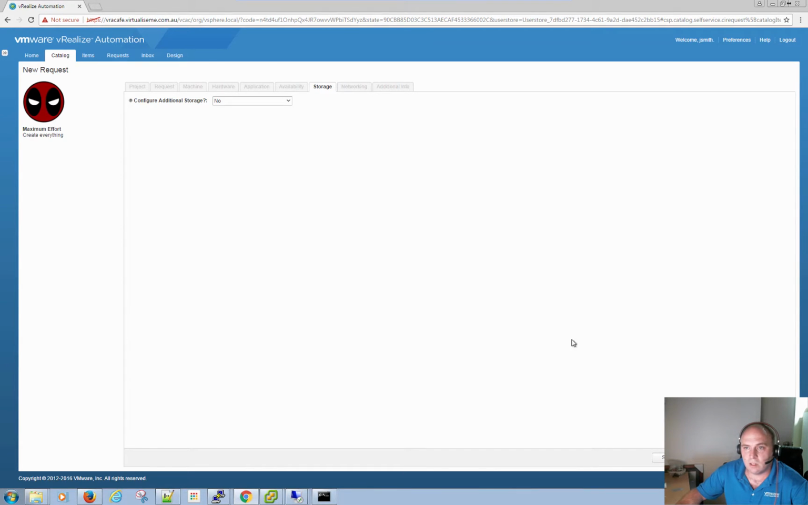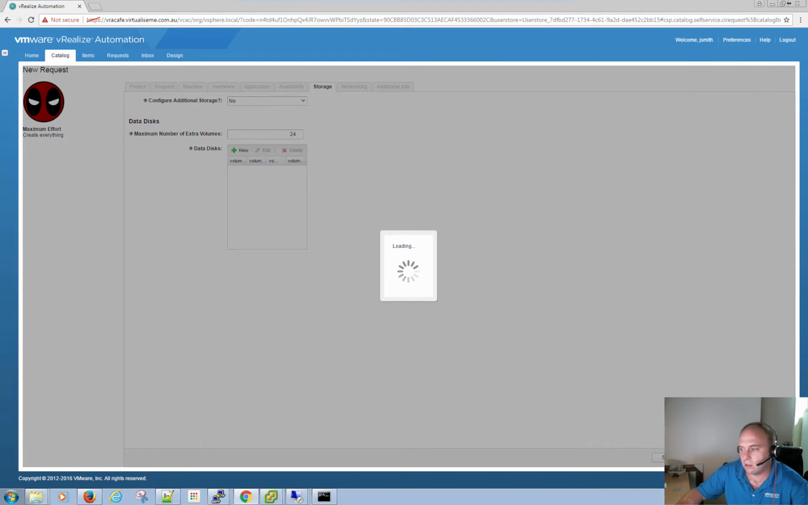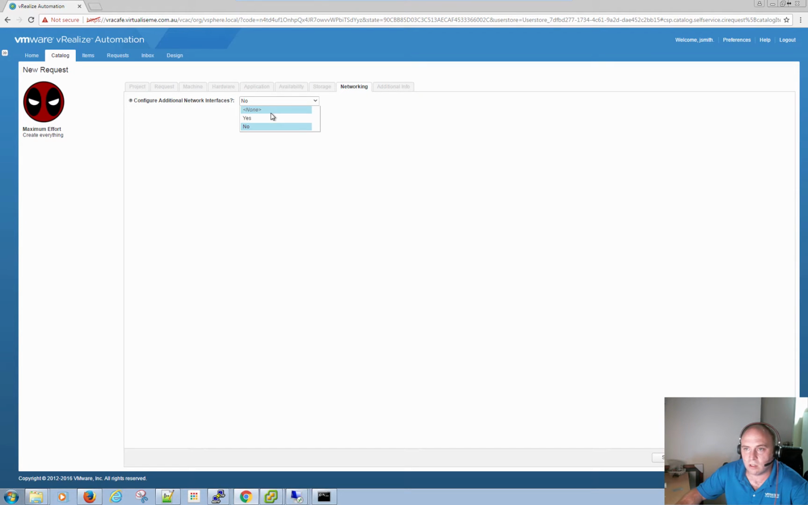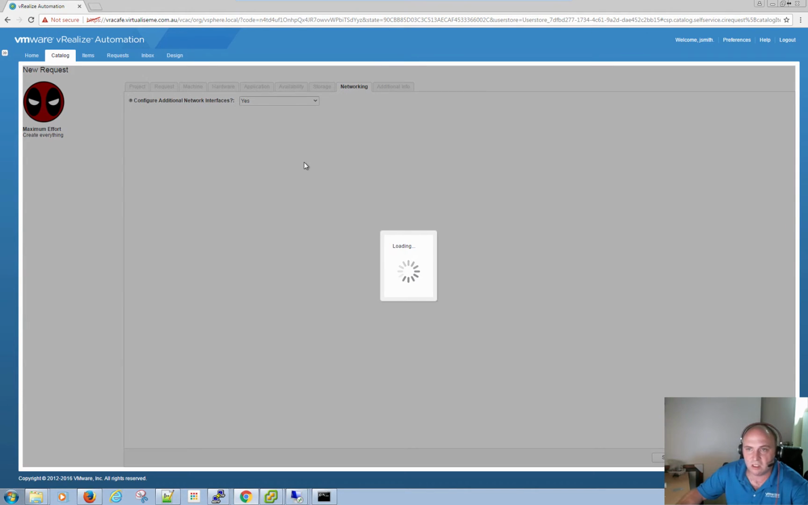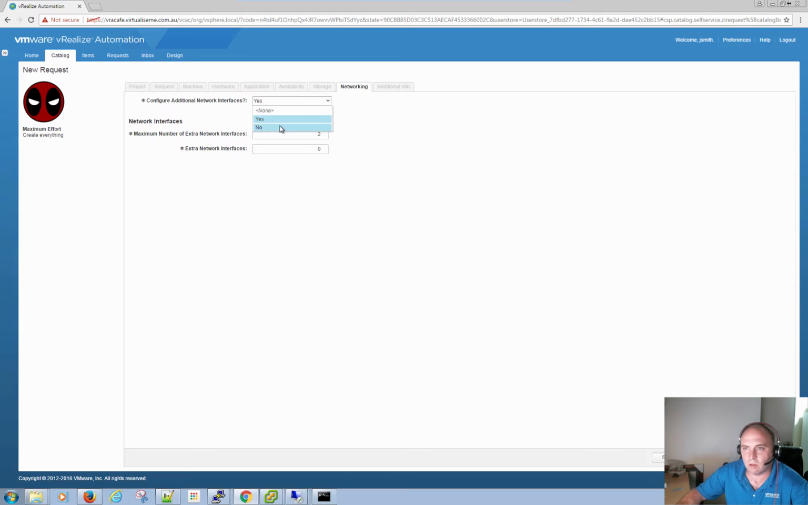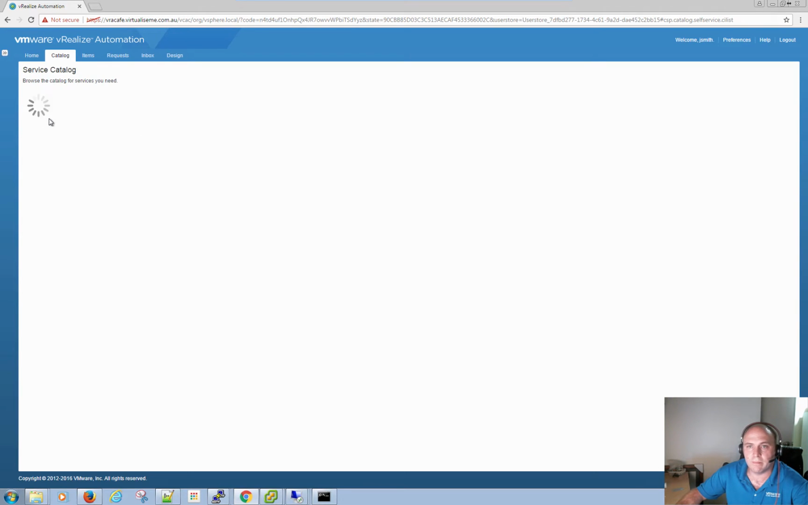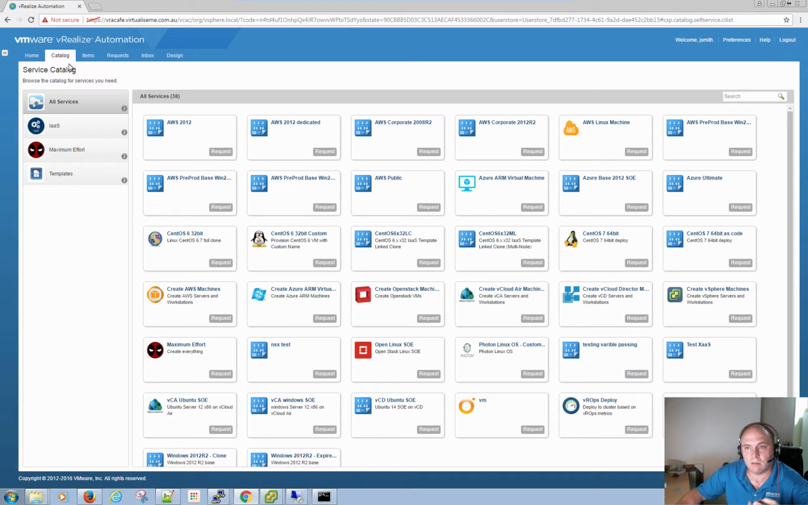And as we go through, we can configure additional storage if we want to, but I won't. We can also configure additional networking if we really want to, but for cloud machines, not really any point generally. And any additional info, you know, request numbers, cost centers, etc. Hit submit, and booyah. It goes off and deploys it.